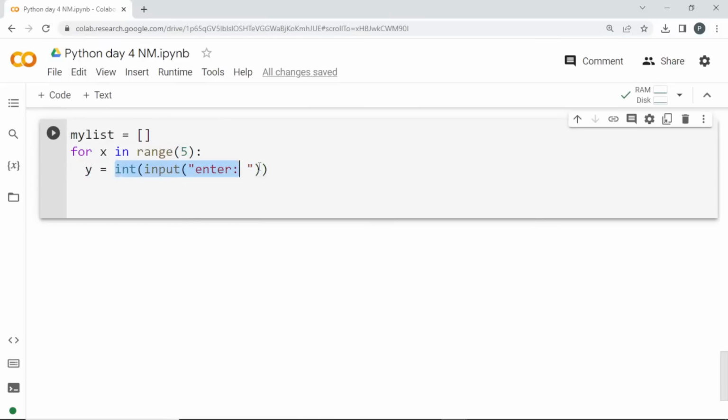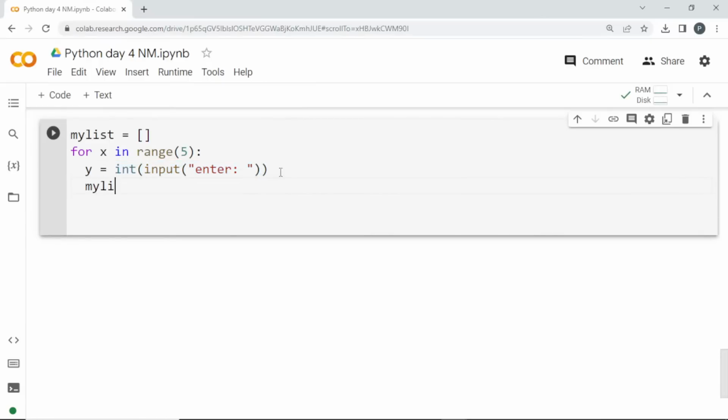Every time the user enters a number, I'm going to append it. What is append? I'm calling the list to append. It will add at the end. The value the user enters will be added here. I'll just print my list in the end, so that you can understand what is happening here.